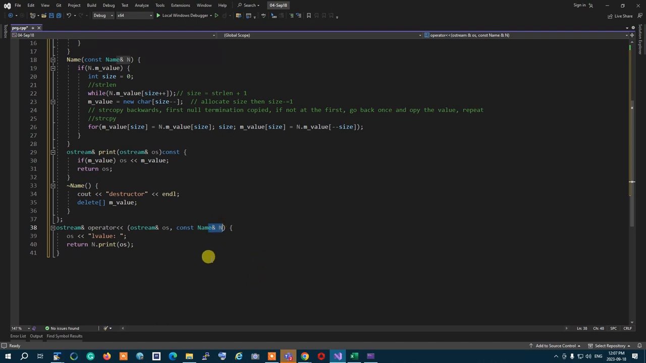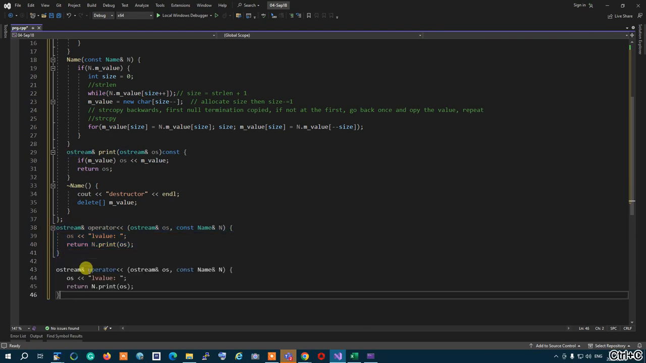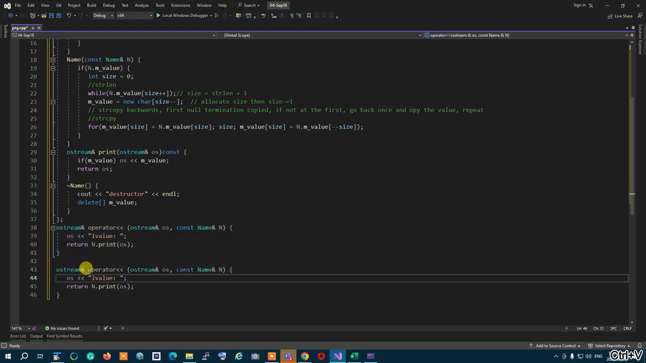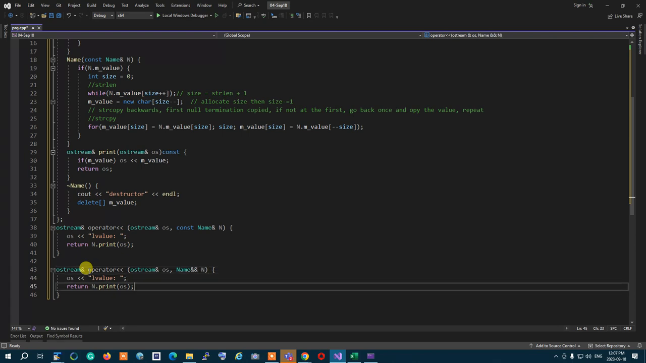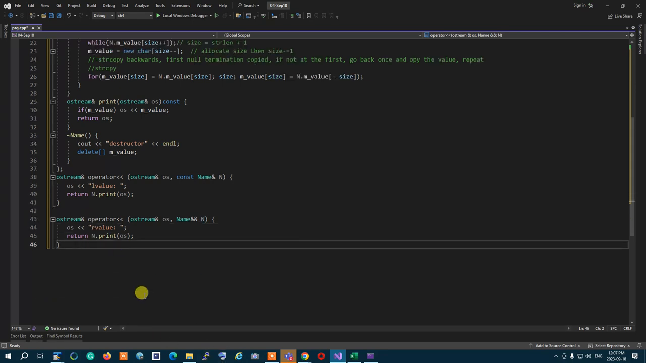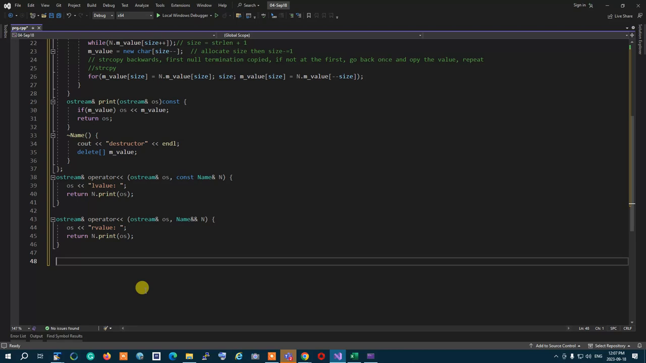And then for the next one, this is what I'm going to do. I'm going to write the exact same thing, but instead of passing that, I'm going to pass over here an R value. So as you see over here, this R value of mine shows if the object is being passed as actually an R value.